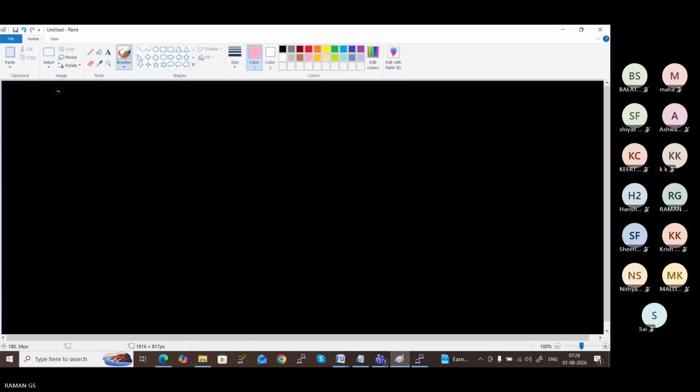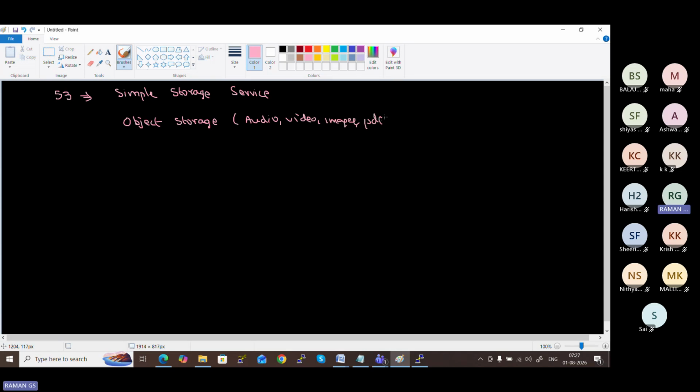So S3 is one of the most widely used storage services in today's IT. S3 stands for Amazon Simple Storage Service, which comes under the category of object storage. This is used for storing audio, video, images, PDFs, etc. Here you want to create a container. The name of the container is called a bucket. You want to create a bucket.